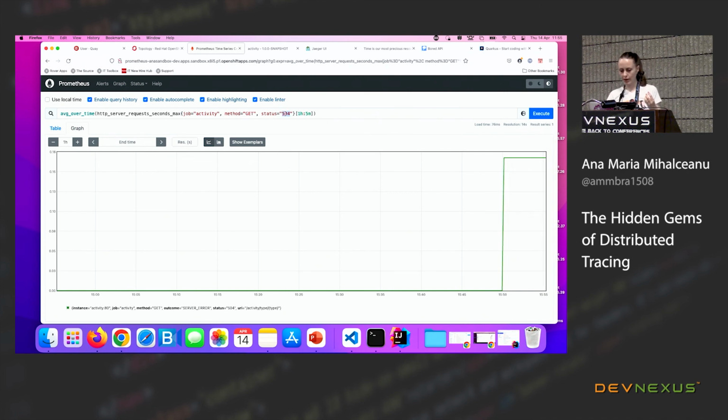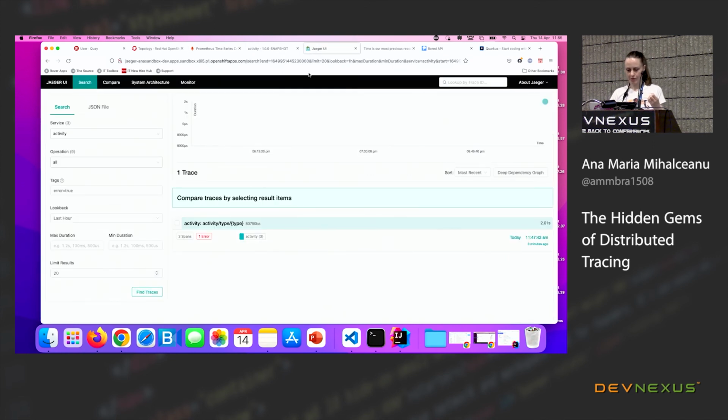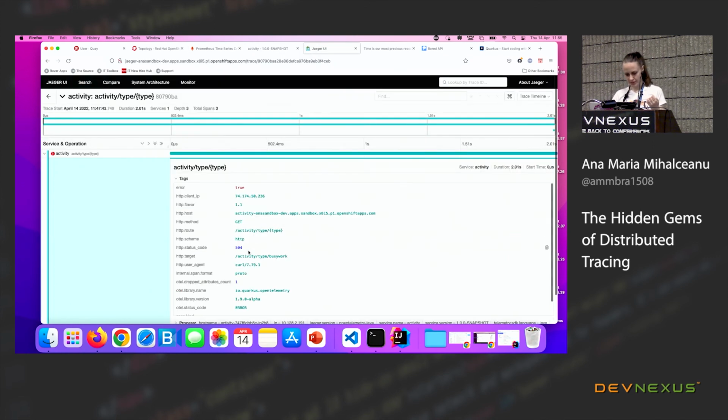If you're wondering where the status came from, it came from this nice UI. It says here, status code 504. So you can connect your metrics to what happened in your traces.